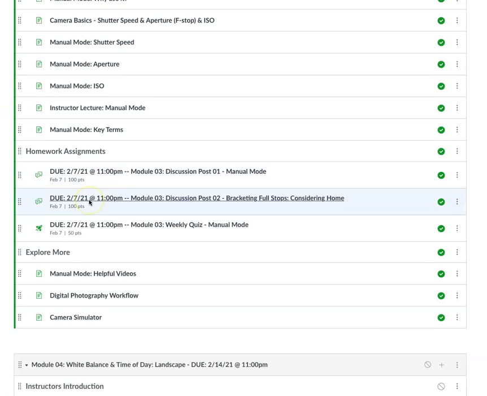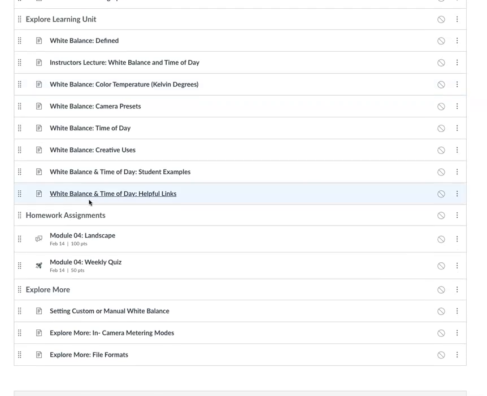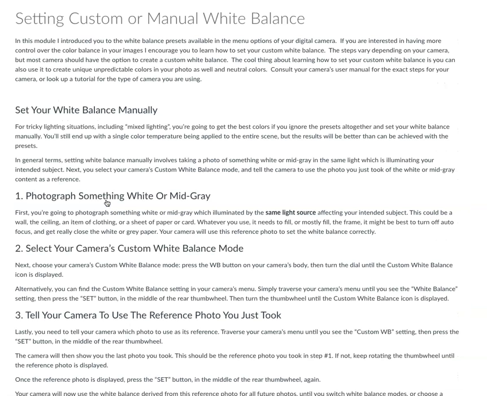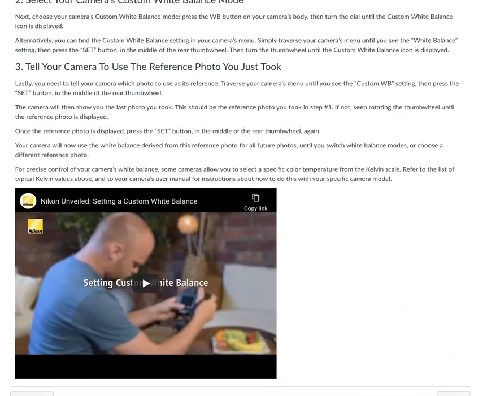I've created some extra stuff for you guys. So explore more. Under explore more, there's 3 different pages, and this is like extra information. This goes over setting your custom white balance if you want to check that out.